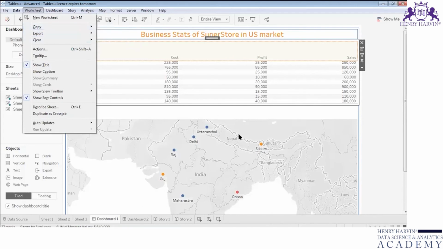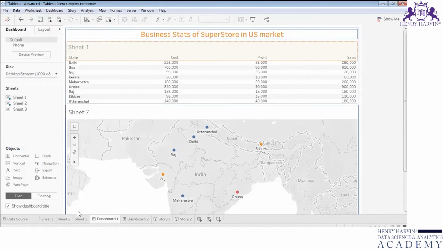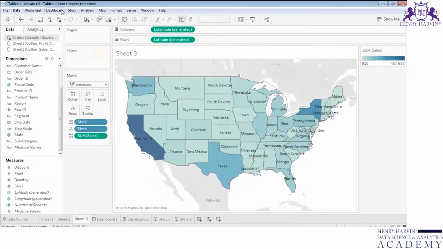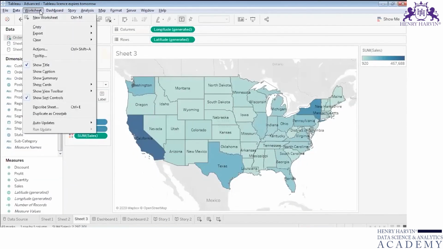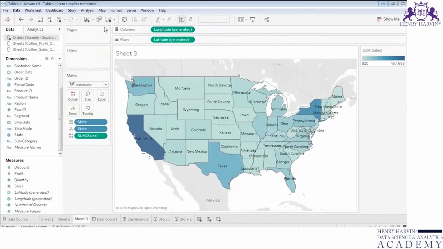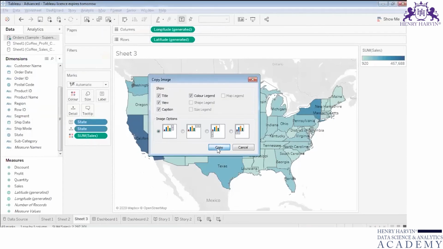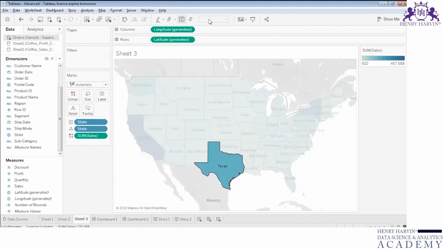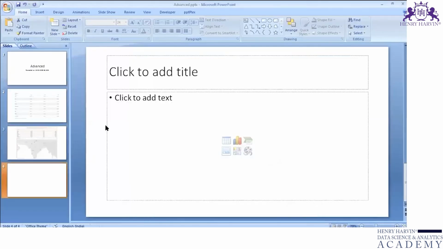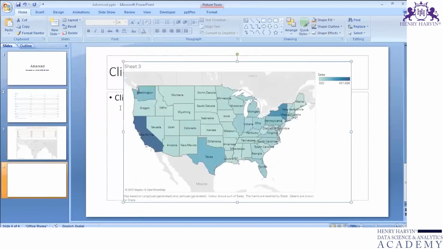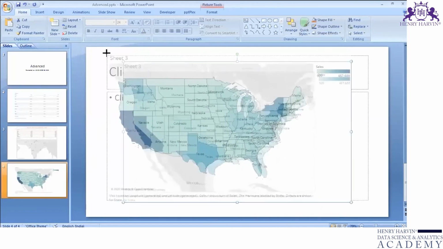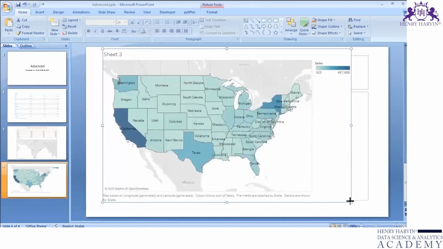Since I had forgotten to copy my map over here, I'll go over here in the workbook. I'll go to copy and I would like to copy this image. So I would like to copy it entirely. Now I'll go to my PowerPoint, the one which we had created, and I would like to place this image as well. So over here I would place what I have copied from there. So I'll do Control V. So I'll get this particular worksheet which I have copied from my Tableau workbook.